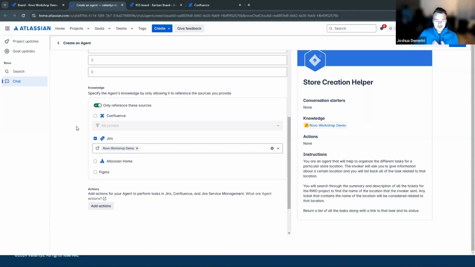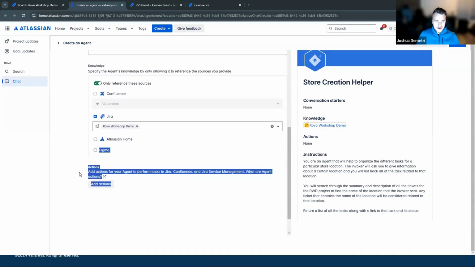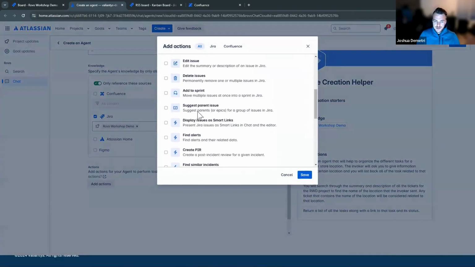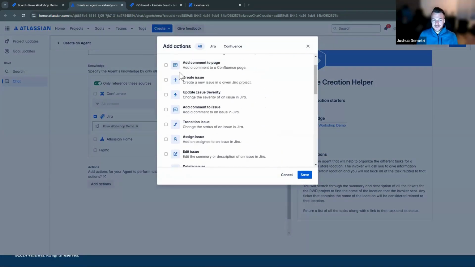I can link it to just one space and to one project, and I can narrow it down. You'll notice that the external sources, in this case Figma, also show up here. So I could tell an agent to just pull from one project and from Figma as an example. There is also this actions section down here. Actions are things that the agent should be able to do. It's like a skill that you give the agent, things like adding a comment or creating an issue.